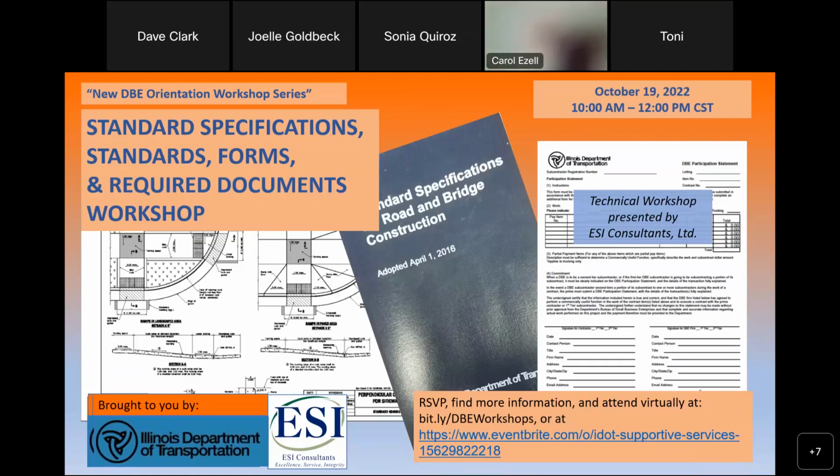This is the second one of the technical workshops for new DBE. It's an orientation workshop series that IDOT is putting on here in the month of October. Last week, we took a look at the standard specs, just a real brief overview of it. We looked into some plans and did some site visit information. This week, as you can see on the screen, we're going to talk more about standard specifications and get into a little bit more about that spec book.